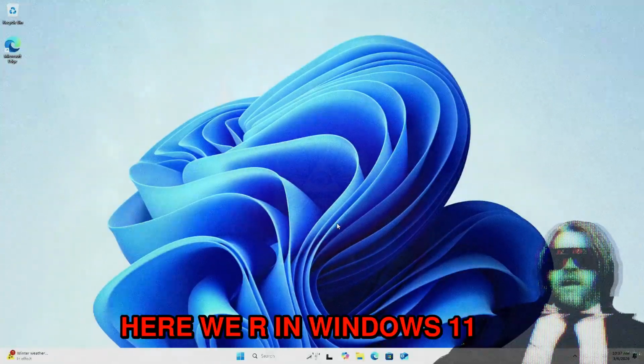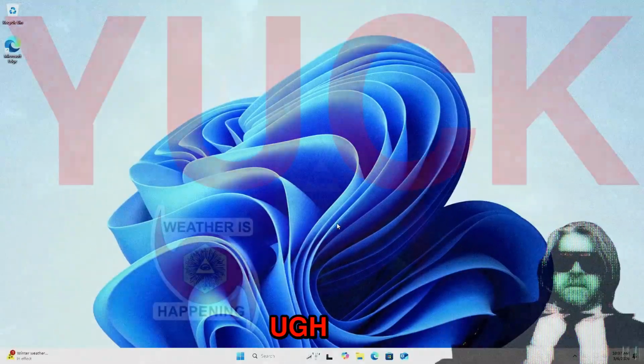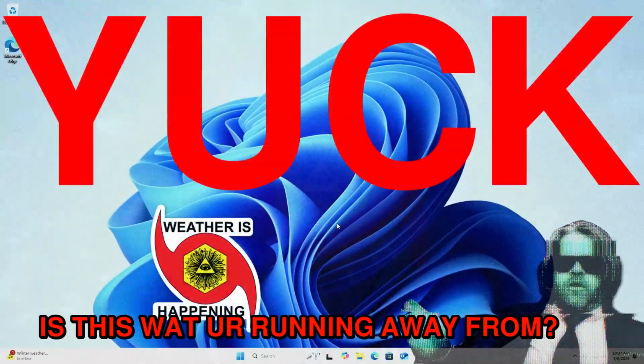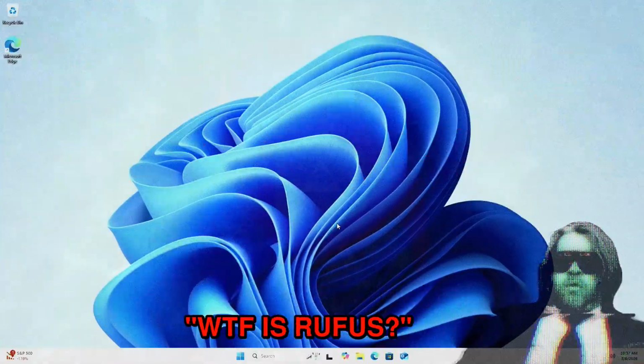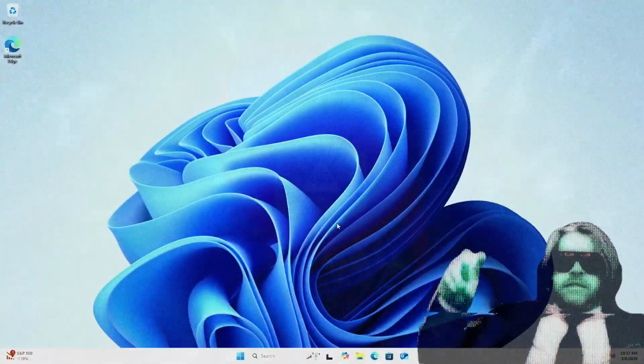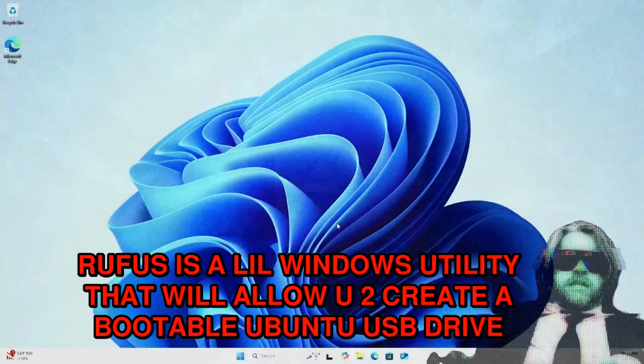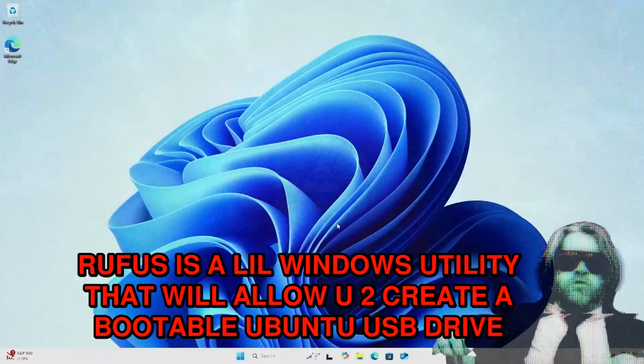Here we are in Windows 11. Yuck. Is this what you're running away from? First step is we're going to download Rufus. What is Rufus? Great question. Rufus is a little Windows utility that will allow you to create a bootable Ubuntu USB drive.